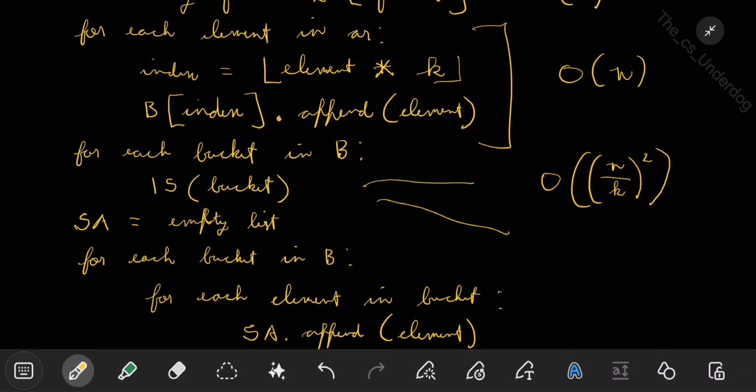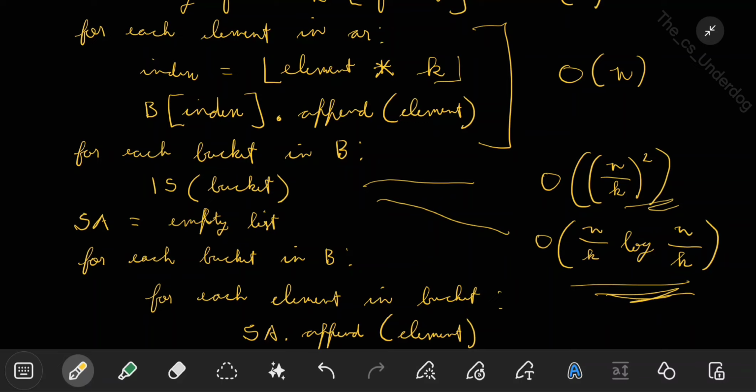Then this would have been order of n by k log n by k, right? This would have been the time complexity in case it is merge sort. We are just considering merge sort because merge sort has a time complexity of n log n. Insertion sort has order of n square. So in order to get a better time complexity, during time complexity analysis, we are considering merge sort.